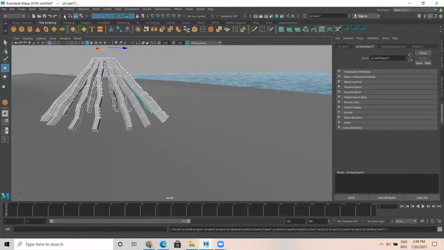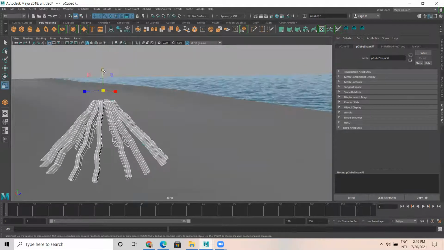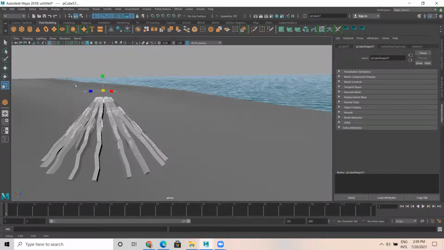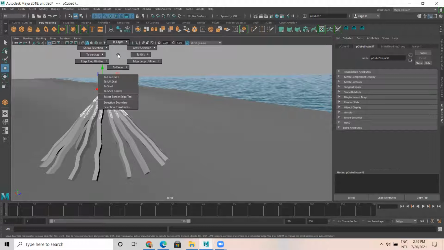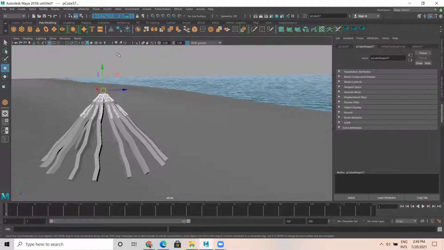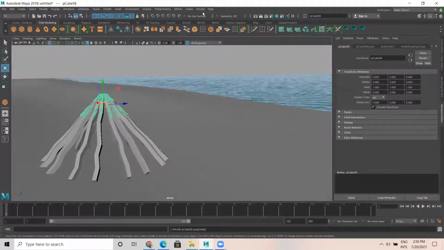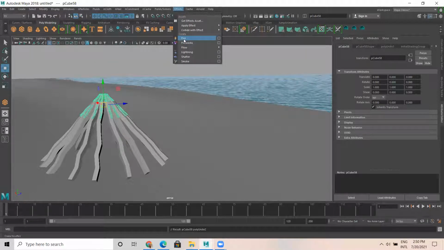I duplicate. I'm just selecting it up to here. Okay. Then holding means I can combine all this. Let me combine this part. Then I go to FX, fire.